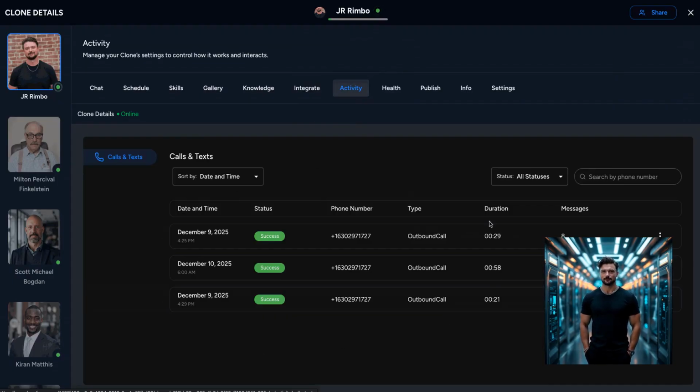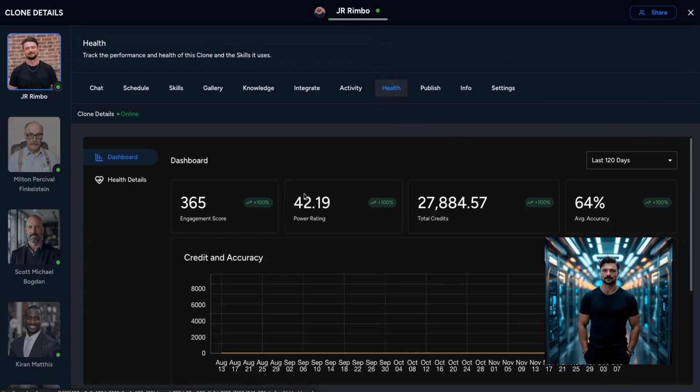To keep an eye on performance, you'll use the Health tab. Here you'll see metrics like engagement, power rating, total credits used, and average accuracy. These give you a quick sense of how much your clone is being used, how impactful it is, and how reliably it's getting things right. Trend charts help you spot changes as you adjust skills, knowledge, and rollout.